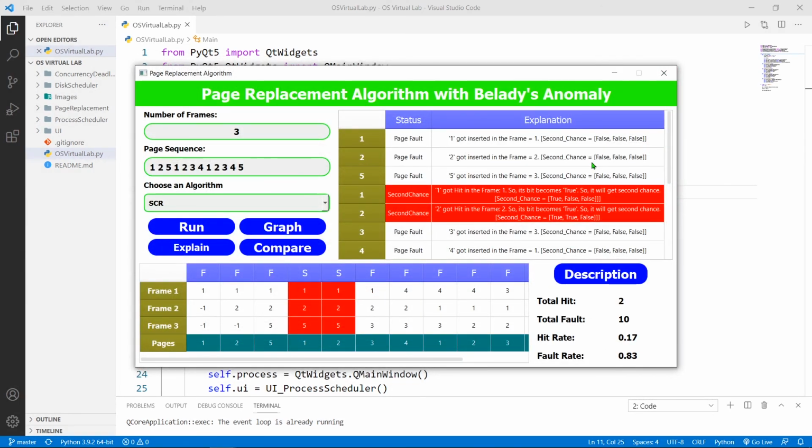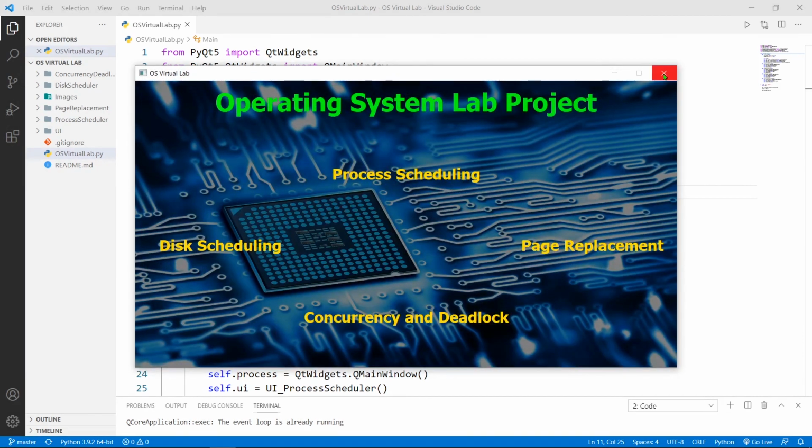So this is it. You can increase the number of frames and run the algorithm. That's up to you. This supports up to 99, and you can give as long a page sequence as you want. Let's close this. Okay.